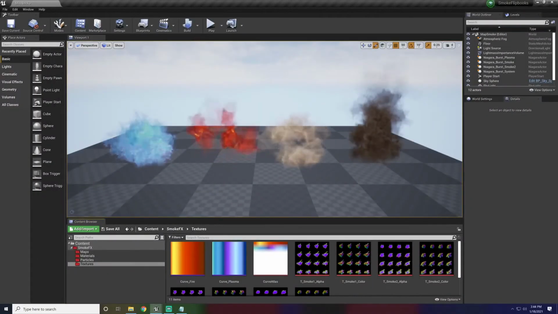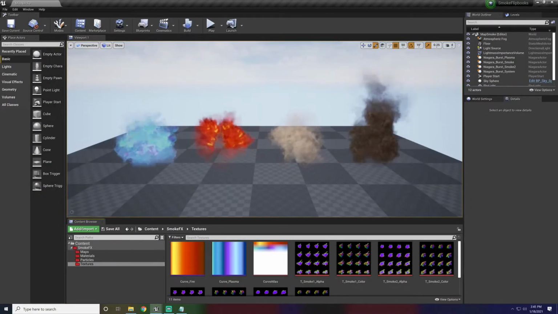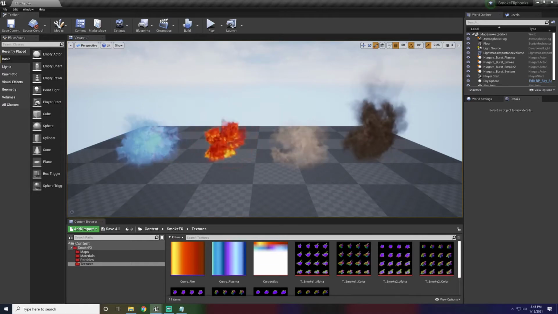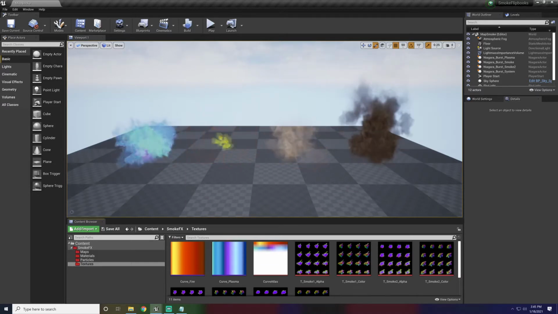Hello, my name is Timothy Yazzi, and this is a smoke particle system that I created in Unreal Engine 4. These different effects are all using a single master material. I started with making a smoke fluid simulation.